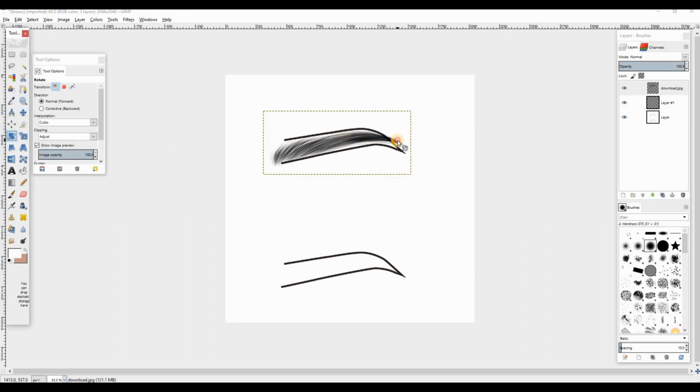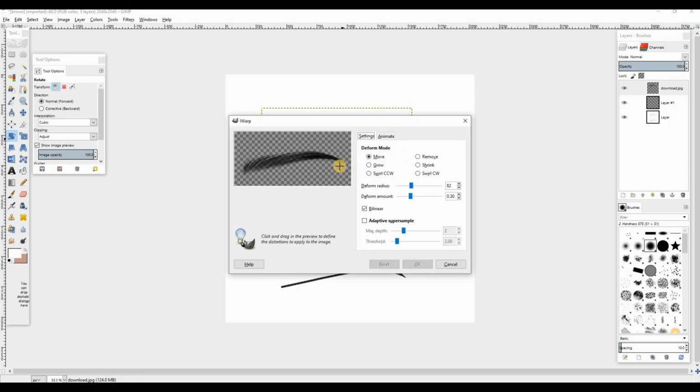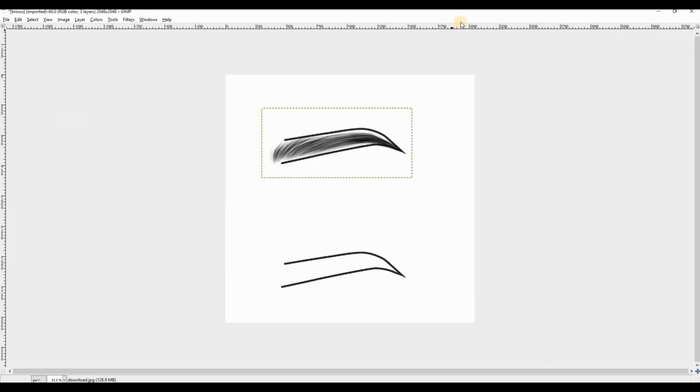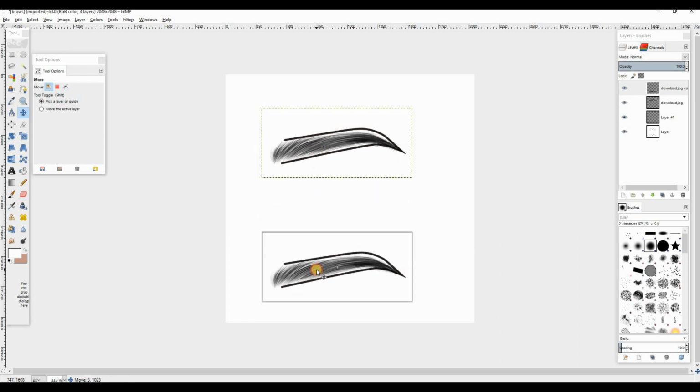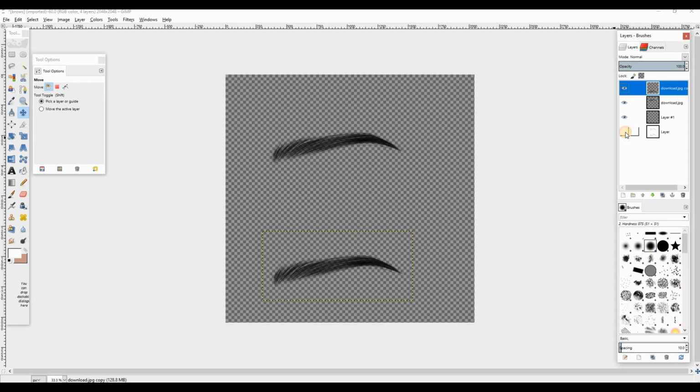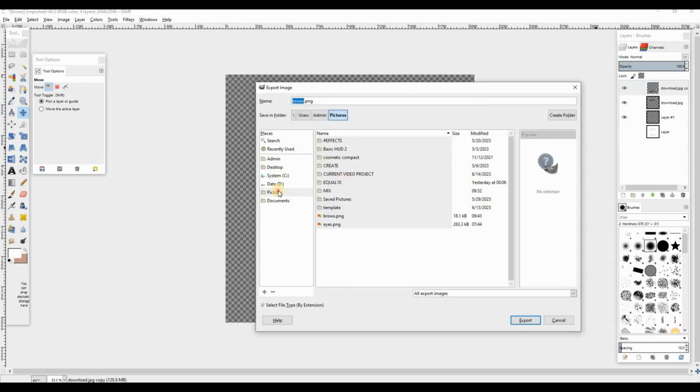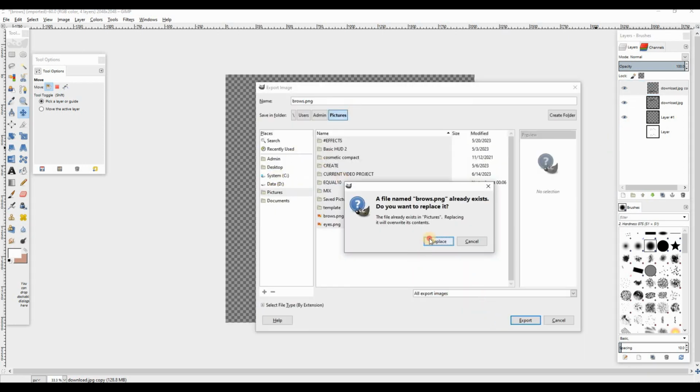And just tilt it a little bit. If you want to get the tail exactly in, filter, distort, eye warp, and try to tilt it down. Okay, perfect. Now we're gonna duplicate this one. Move it downwards. I'm really curious how this is gonna look. I never made my own eyebrows with the pliers. Let's export it as PNG.